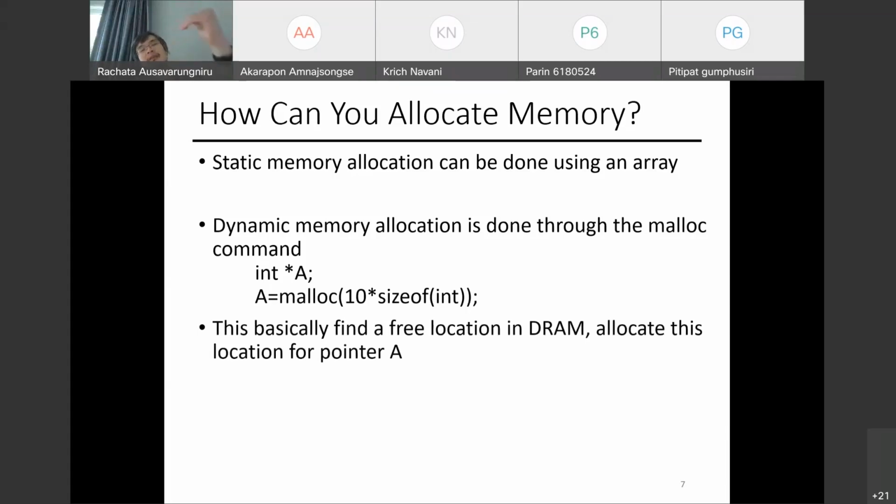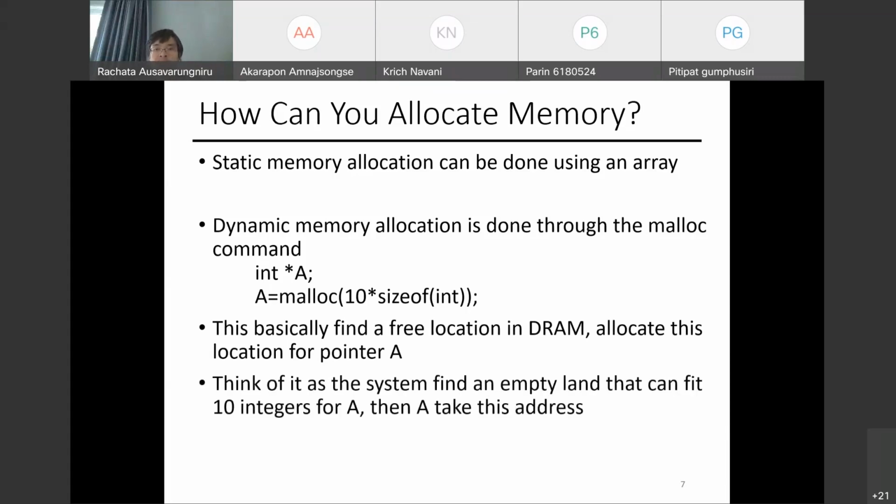This command basically finds a free location in DRAM and allocates this location for pointer a. Think of this as a system that goes and finds an empty land that can fit 10 integers for a, and then a will take this address.